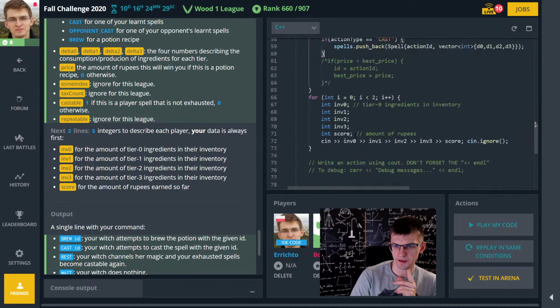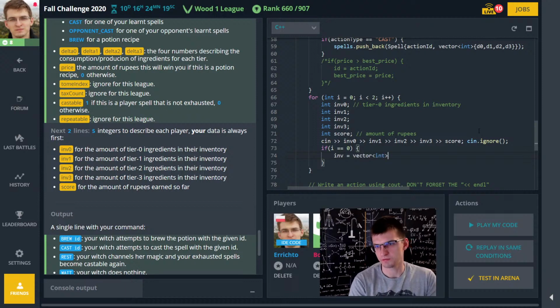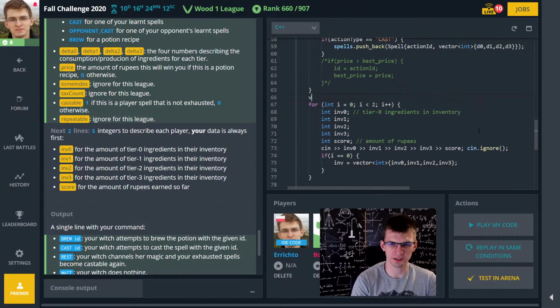Like that. Then I read inventory. If i is 0, inventory is a vector with those 4 values. This is the boring part of what I'm doing now. It's not really, I don't need to think about anything. It's just boring.